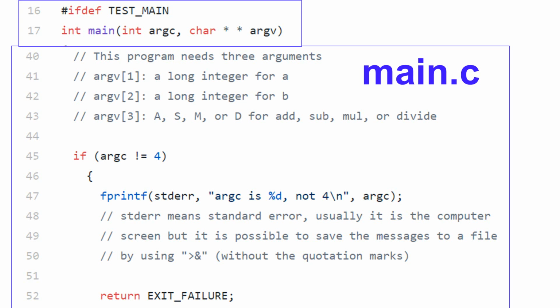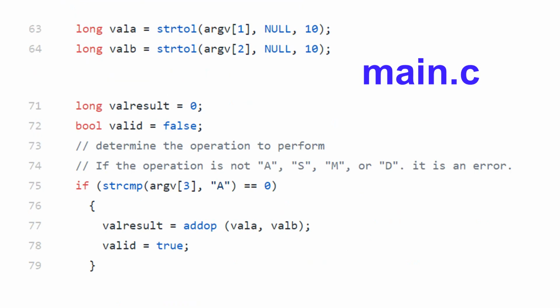The function checks whether argc is 4. If it is not 4, the program returns EXIT_FAILURE and stops. If argc is 4, the program continues. It converts the strings argv[1] and argv[2] into long integers a and b using the strtol function explained earlier.